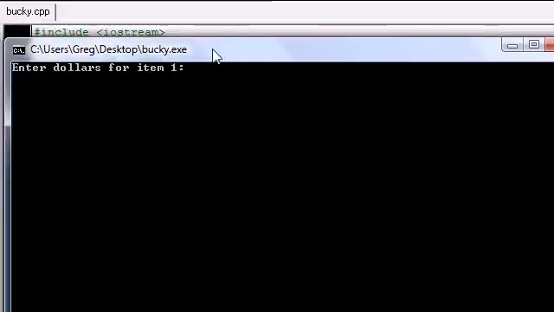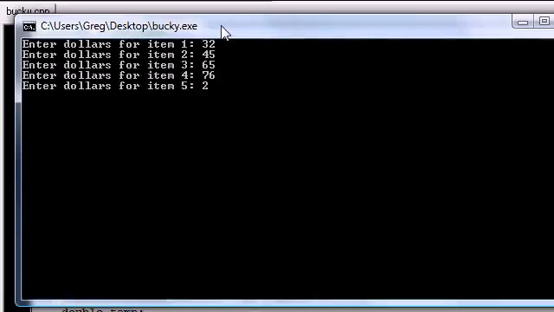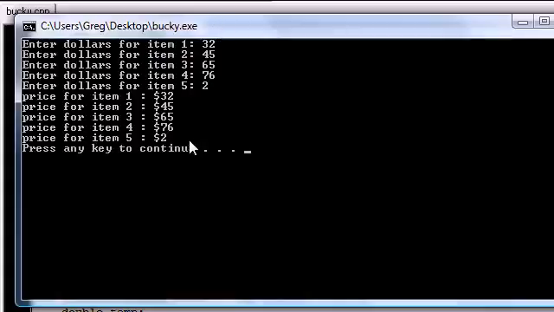Not bad. So enter dollar for item 1: 32, 45, 65, 76, and 2. And now it just pretty much spits out the array. So here's our first function right here, which adds the elements to the array. And here's our second function, spit, that just goes through a loop and spits it all out. And as you can see, these are the exact same: 32, 45, 65, 76, 2. And that is how you can protect data in your array.